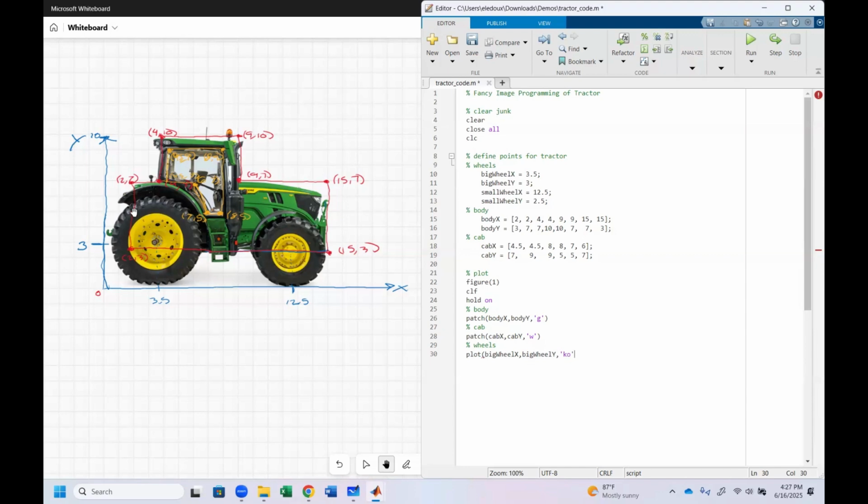But we also need to fill that in. So let's say the tire is black and the hub is yellow. So we're going to plot the tire first and then the hub because we want the hub to show up. Otherwise, basically the tire is actually going to be a full solid black disc, and we need to plot the hub on top of that so that it looks like the tire is a ring. So we've got the big wheel X, the big wheel Y, KO, and then to get the actual tire color, we'll fill that in with marker face color, and K for black, and then marker size.